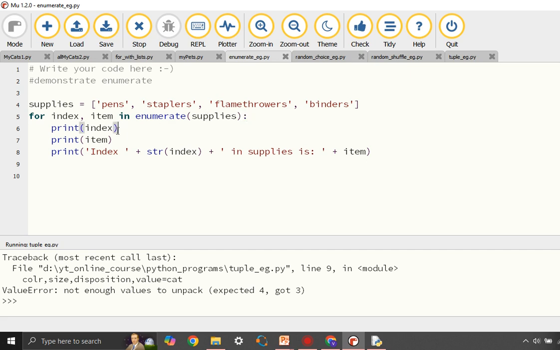I gave print index. For the first time, 0 will be printed, and what would be the item name? Pens will be printed. When I loop for the second time, index number 1 will be printed, then staplers will be printed. The third time, 2 will be printed as the index and flamethrowers will be printed.